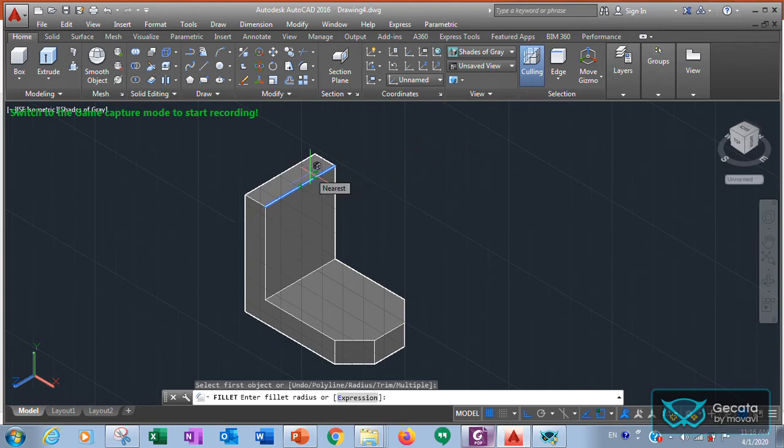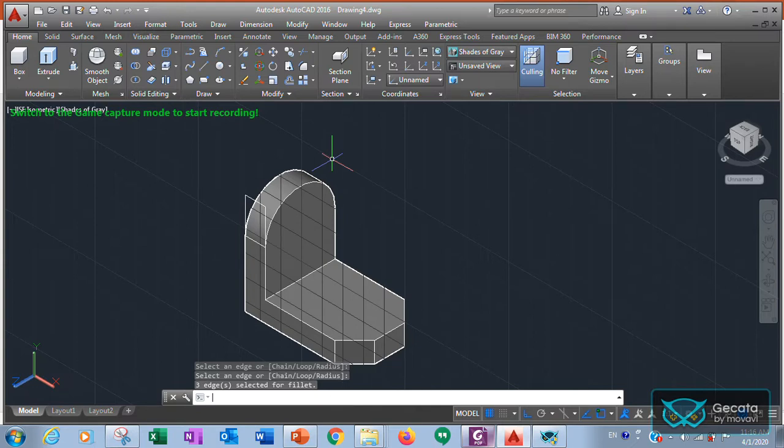Enter fillet radius. How much radius? Fillet radius is 21. Press enter. Select an edge. It's asking. So this is the edge, and press enter. You have to select both sides, this side and this side, then press enter. Then this will be created. Okay.